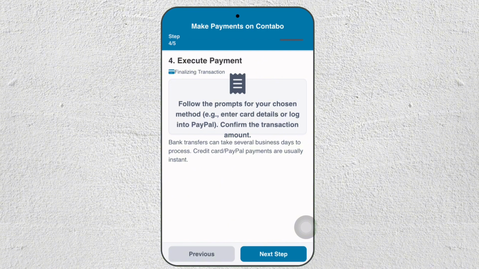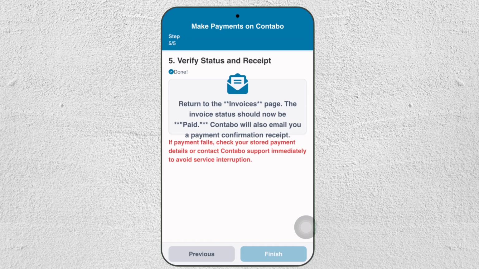Next is to execute the payment. So just follow the prompts for your chosen method. For example, enter the card details or log into PayPal and confirm the transaction amount. Bank transfers can take several business days to process, while credit card or PayPal payments are usually instant.